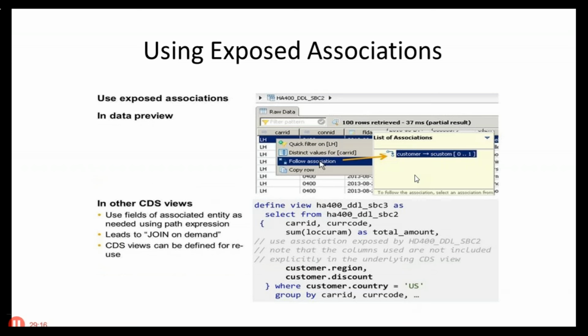Okay, so we have using exposed association. So using exposed association, we have this following association. In this, we'll write like this: define view, select from this thing, carrid, currency code. These are two different fields. Sum is another field as total amount, and then we have customer.region and customer.discount. Now if you see, customer.region and customer.discount are not there here. But what we are doing is, where customer.country is equal to US, group by carrid and currency code.